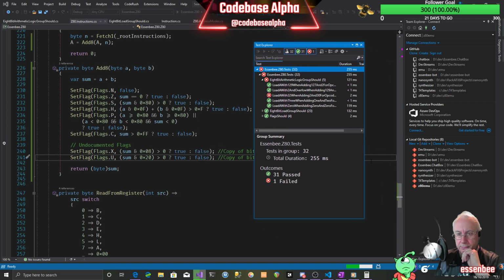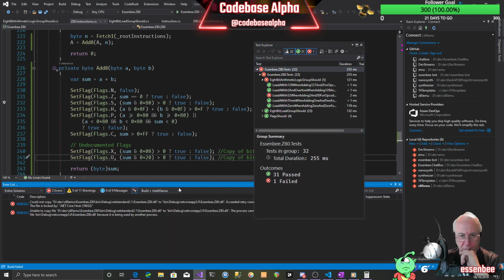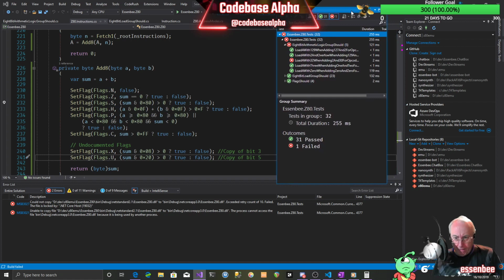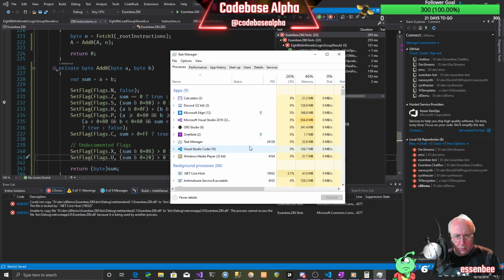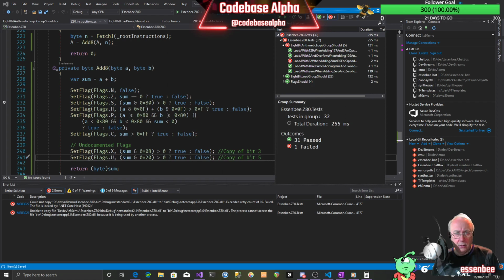Are you going to build? Come on. It's decided to, can't access that thing again. Being plagued today by weirdness. So what is stopping it? The .NET Core host 19032. How strange. .NET Core host. There it is. You can go away, and we'll run you again.